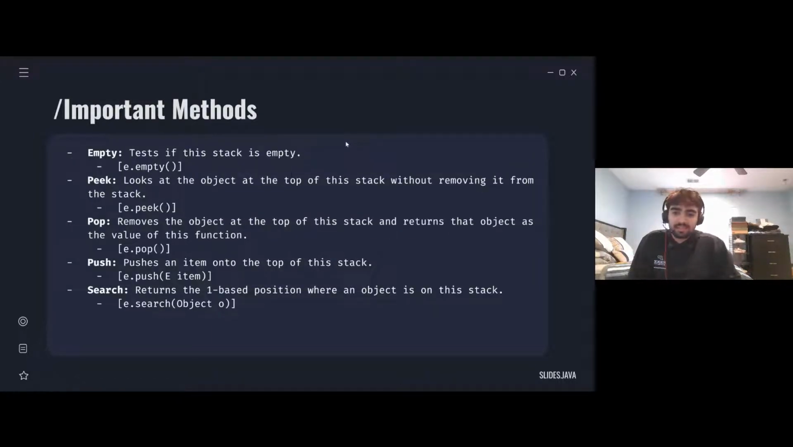So some important methods for stacks are empty, peek, pop, push, and search. Empty obviously tests whether the stack is empty. Peek looks at the object at the top of the stack without removing it from the stack. And pop removes the object at the top of the stack and returns that object as the value of the function. So if we have a stack of languages, and the last language I put in was Java, and I did languages.pop, it would return Java. Push pushes an item onto the top of the stack. So if we wanted to do languages.push Java, now Java would be at the top of the stack.